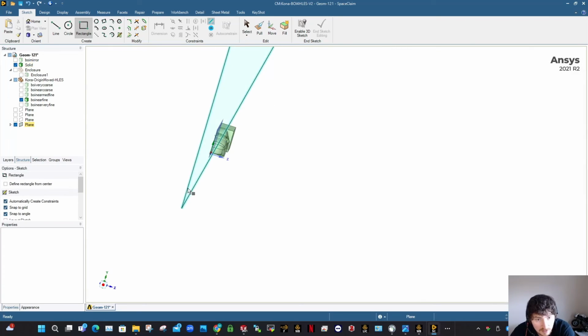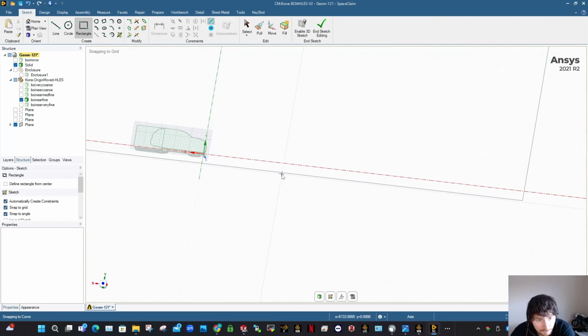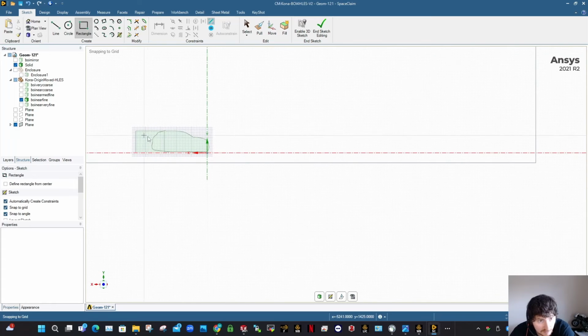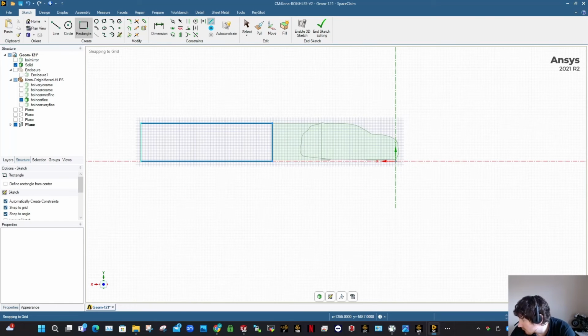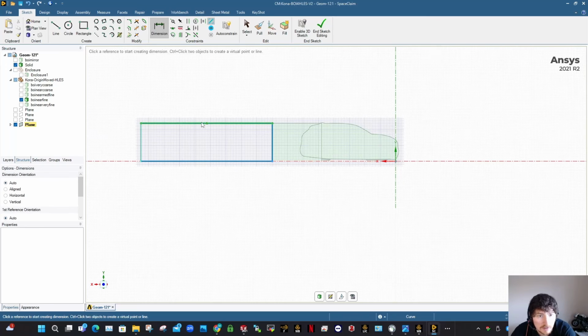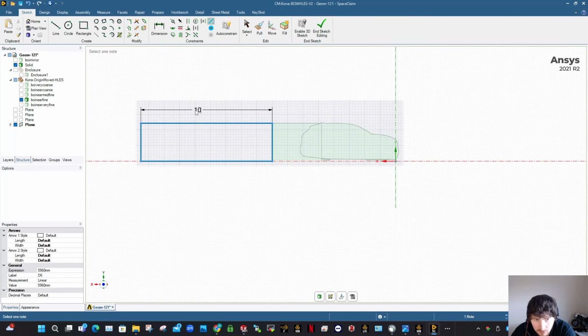I'll just draw the rest of them in. So then you want to draw another one like that, coming off its same height. Grab the same height, drag along here. So this one then is sized 10,000 millimeters behind the vehicle. So let me get dimension, 10,000.